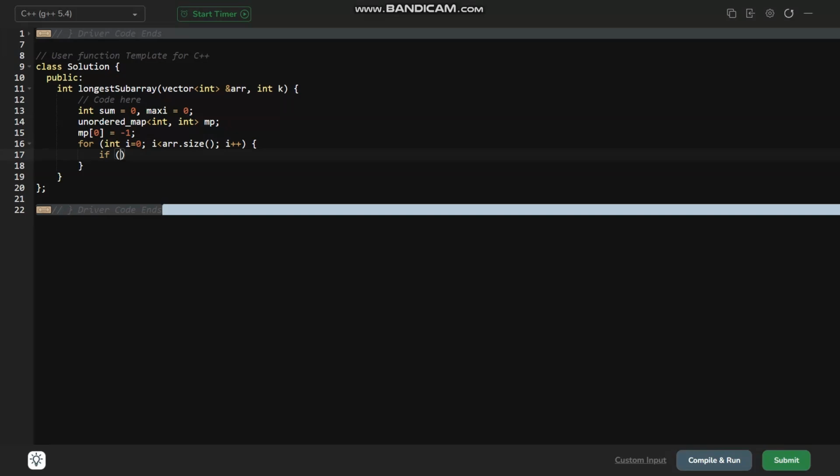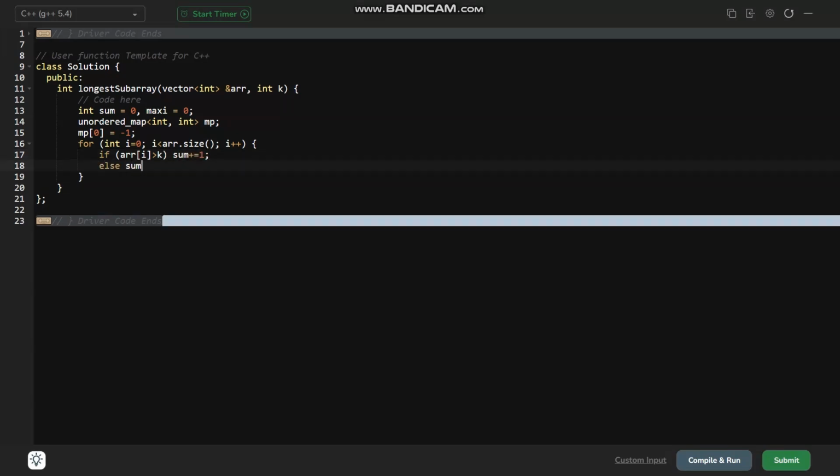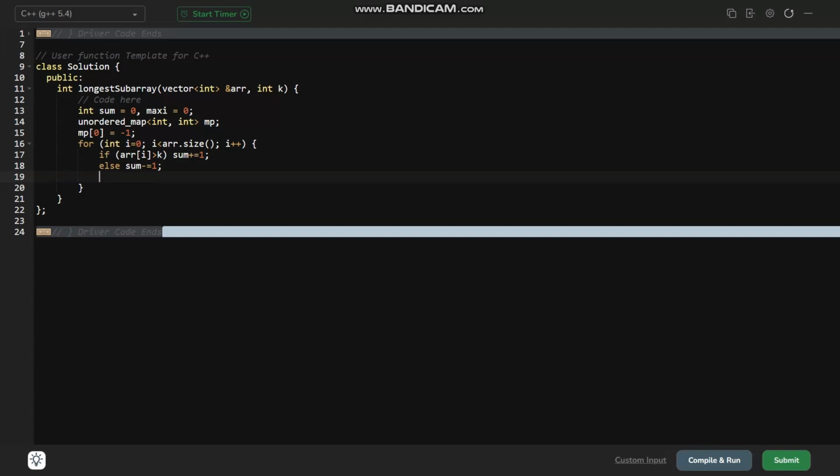Now calculate the sum. If the array of i is greater than k, let's say, then sum plus equals 1, otherwise sum minus equals 1. Now another thing, this is the condition, I'm going to explain why I'm writing this. If sum is greater than 0, then maximum equals max of maximum comma i plus 1. Now why am I writing this?